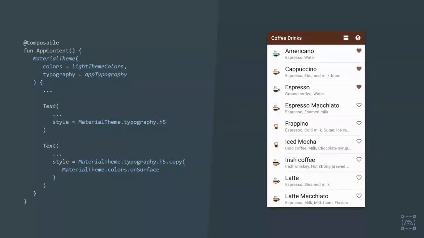We can apply them to the MaterialTheme composable function together with colors, also to preview colors, and later on we can just use it as a style, MaterialTheme.typography.h5, the same as with color. And if we want to merge them, I mean typography and colors, we can do it with the copy function.